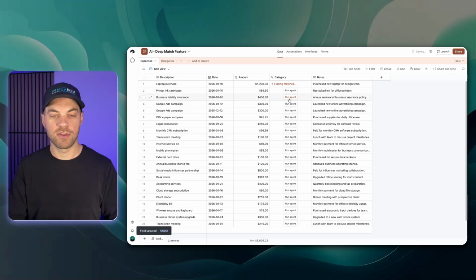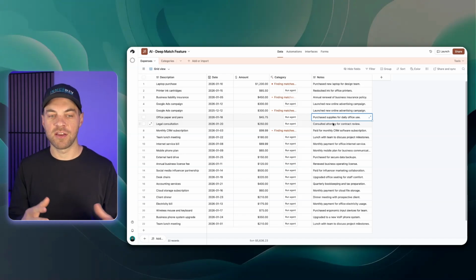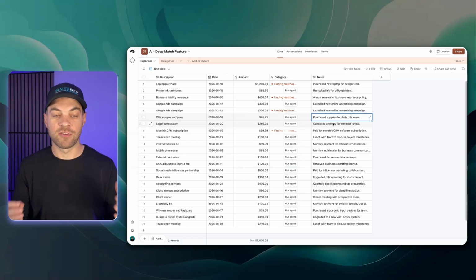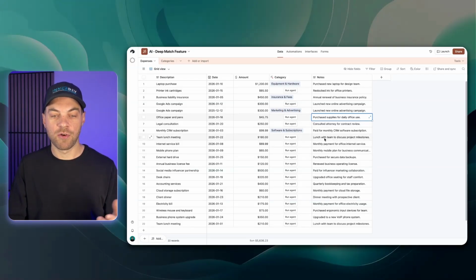Let's click a couple of these and see what happens. It does take a few seconds, 10 to 30 seconds, depending on how much data is in your base. It does slow down a little bit, but it does do a pretty good job. If you have it running automatically, then the amount of time it takes might not be that big of a deal. So let's go through these.